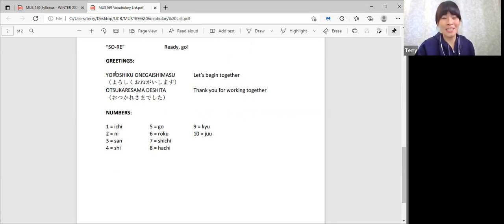Every time we are together in class or online, we start our classes in a circle and a bow, and we say yoroshiku onegai shimasu. Okay, よろしくお願いします。So breaking that down, it's よろしくお願いします。And when you get a bit more fluent and comfortable with it, よろしくお願いします。Okay.